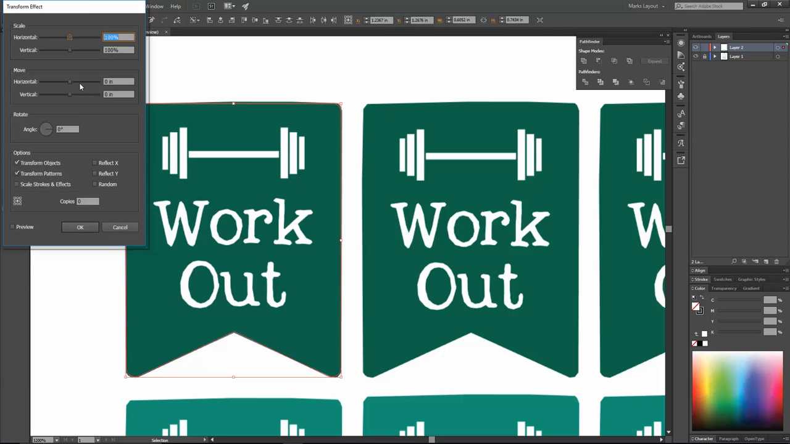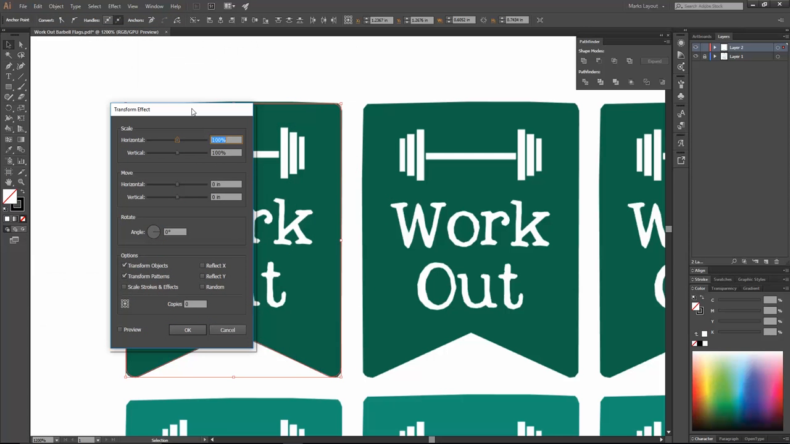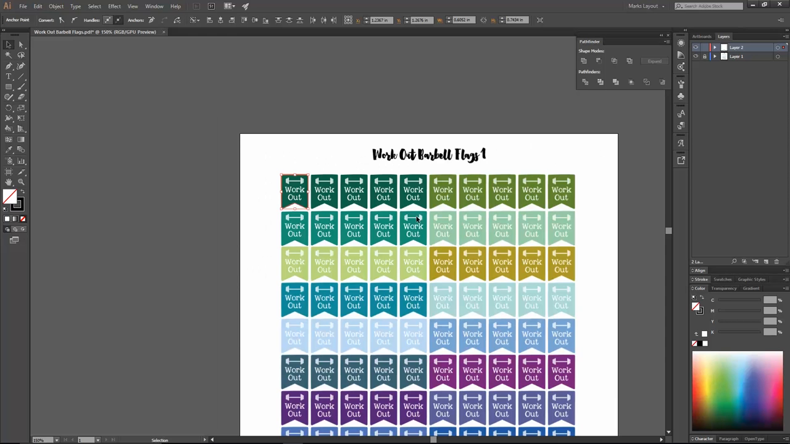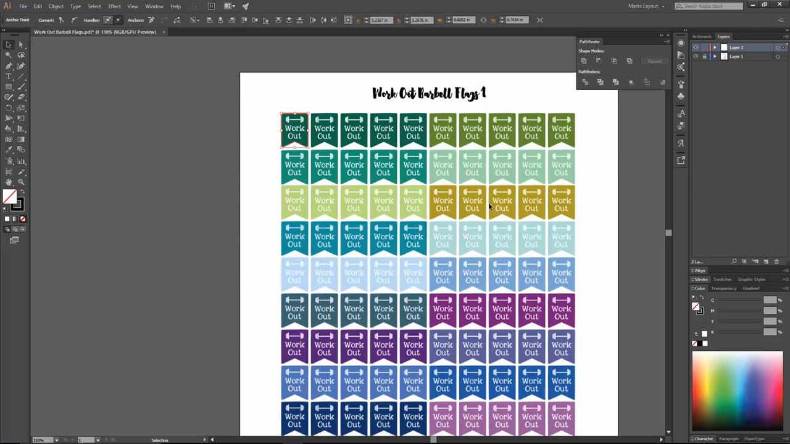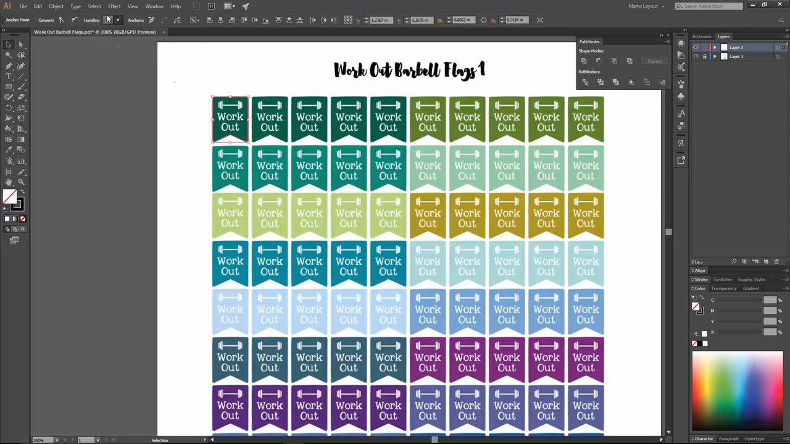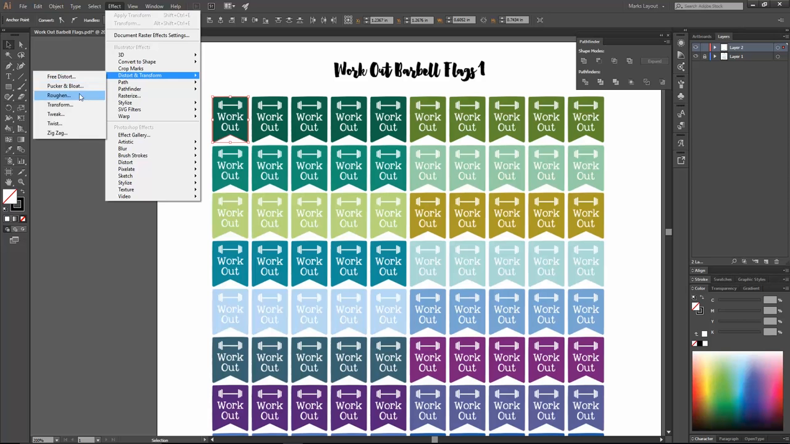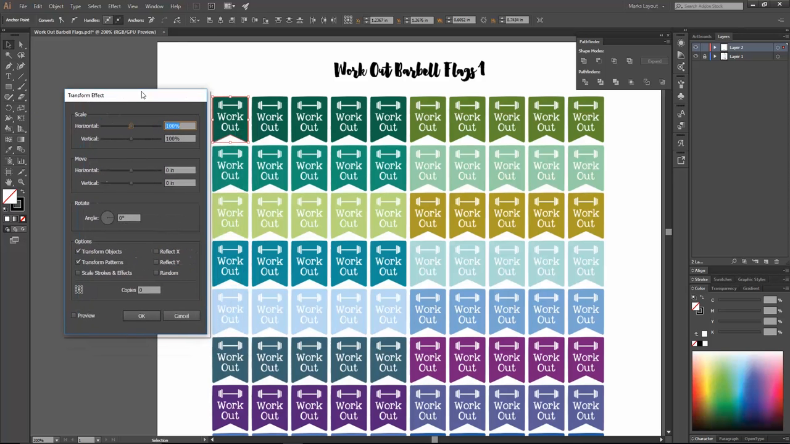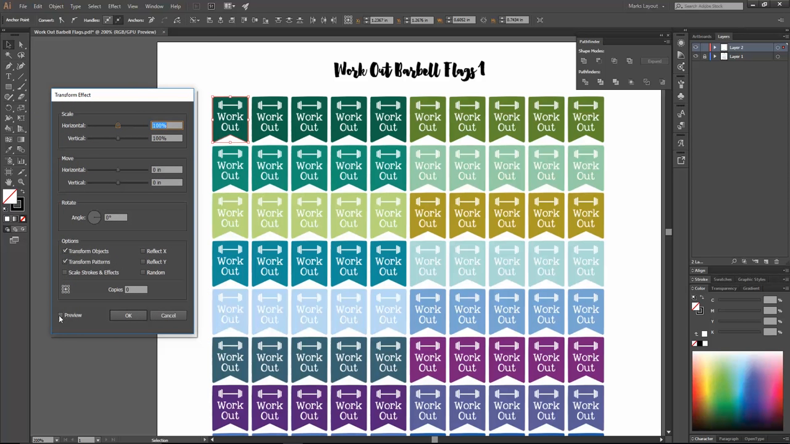Click the top menu, Effect, Distort and Transform, and then Transform. This will open the Transform Effect toolbox. There are many options in this toolbox well worth exploring, but for now we're going to use the Move option, along with the Copies option. Select the Preview checkbox before we begin. Since we already have one shape, we need 9 more copies along this first row. Enter 9 in your Copies field.